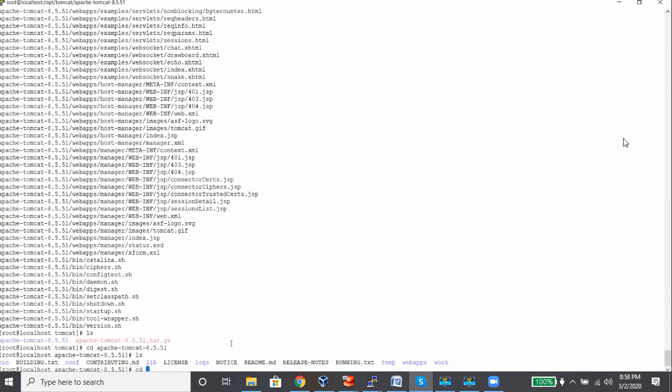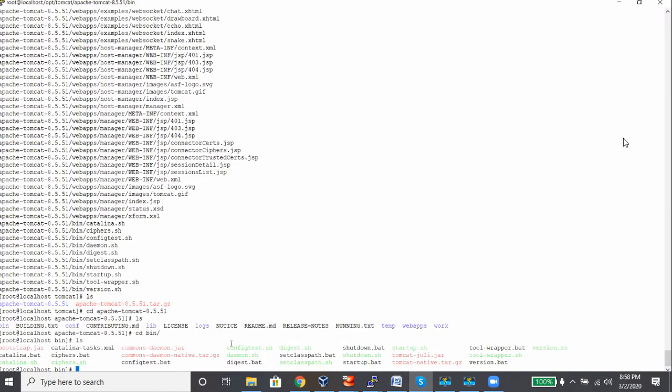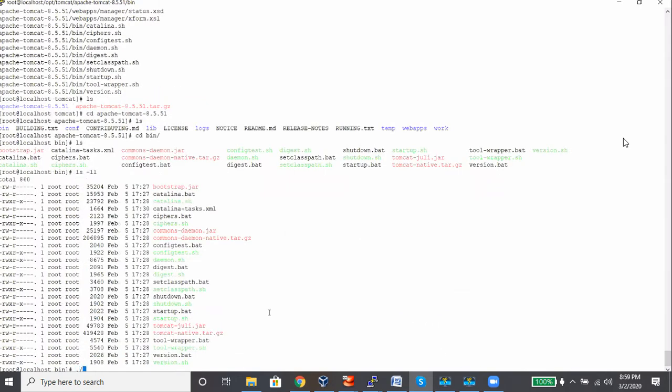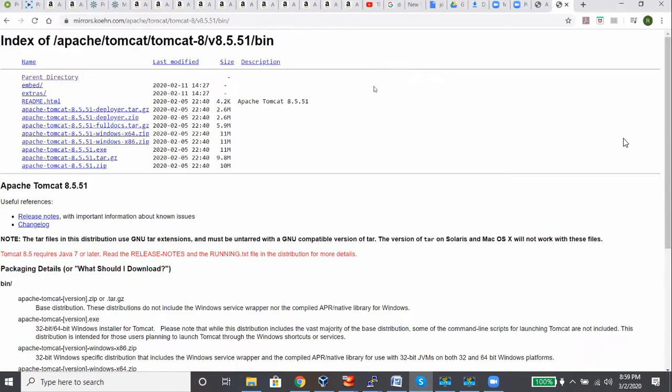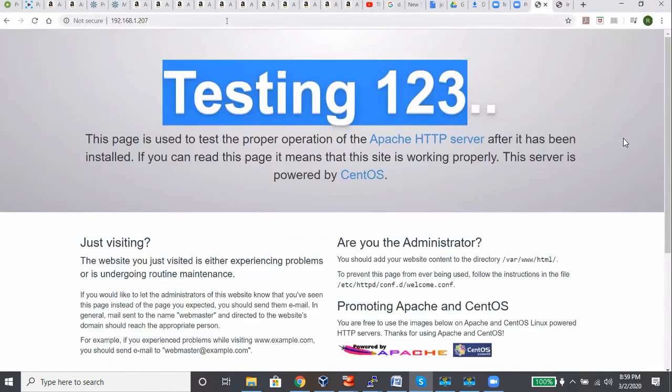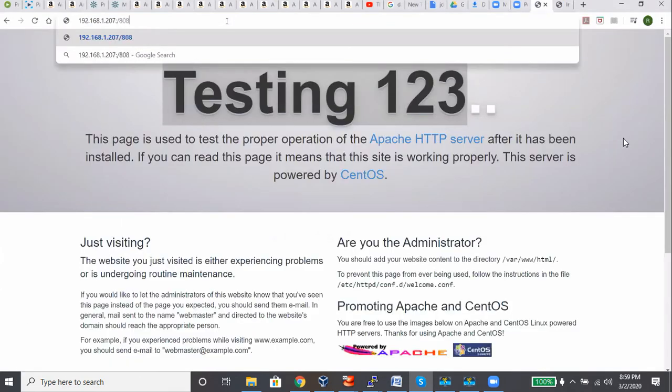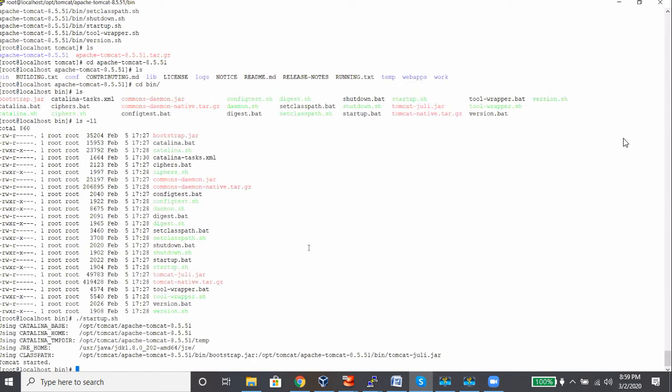And here you have something called bin directory, and here you have startup scripts. So ./startup.sh, enter. Now our Tomcat started. Okay. Now go to your browser and to the same http://...:8080. Okay, it is showing URL not found because here the Tomcat port is not opened in the firewall.